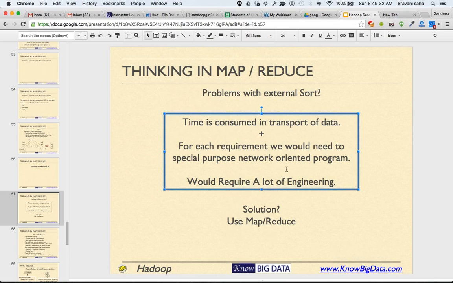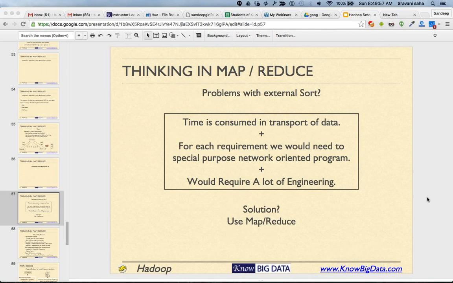There are these three problems. One is a lot of time consumed in the transport of data, and for each requirement we'll have to create custom solutions. Third, it would require a lot of engineering in terms of failover, scaling up, and backup. Okay, so that's where the MapReduce comes into play. Hadoop MapReduce comes into play.